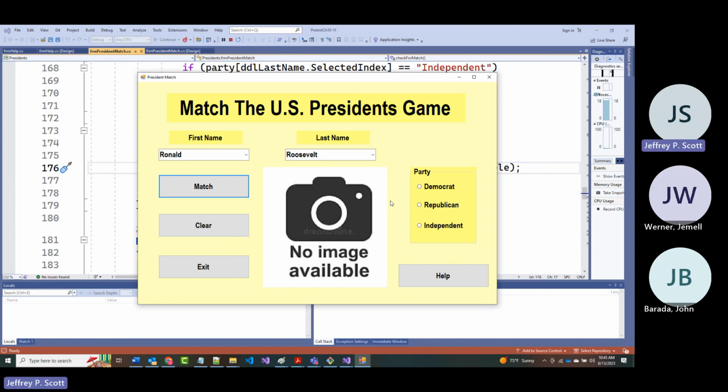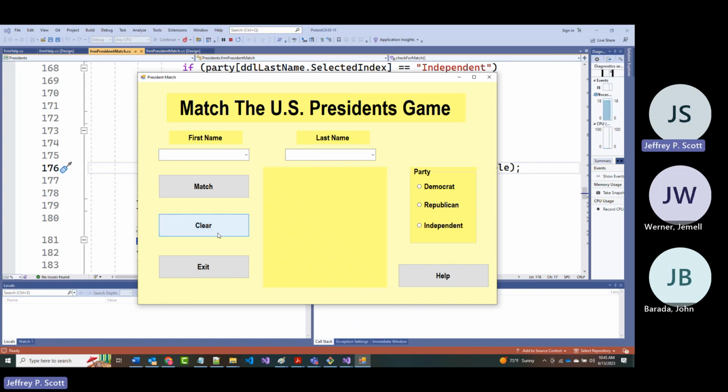So that's what this will be. The new thing that's in here is right here. We'll talk about that in just a second. Clear does just that. Exit does what you'd expect it to do.